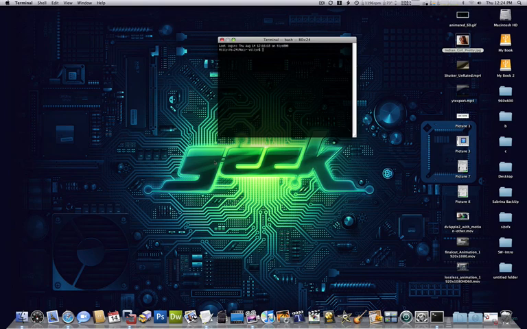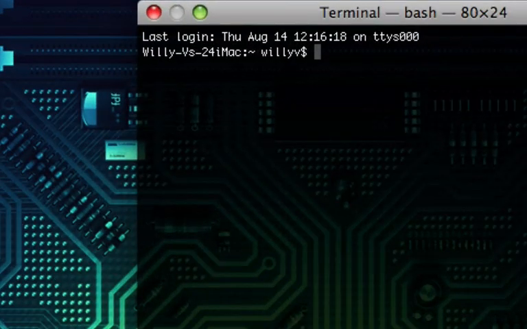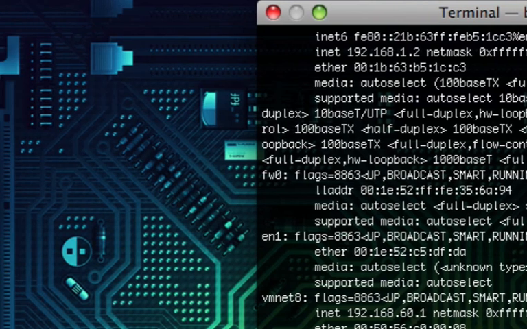Now we can do the same thing for our Mac OS X or Leopard installation, ifconfig. And I'm going to look for the inet IP address, which would be in VMnet 8, and it would be right here, 192.168.60.1. That would be what I would be using for my particular machine.